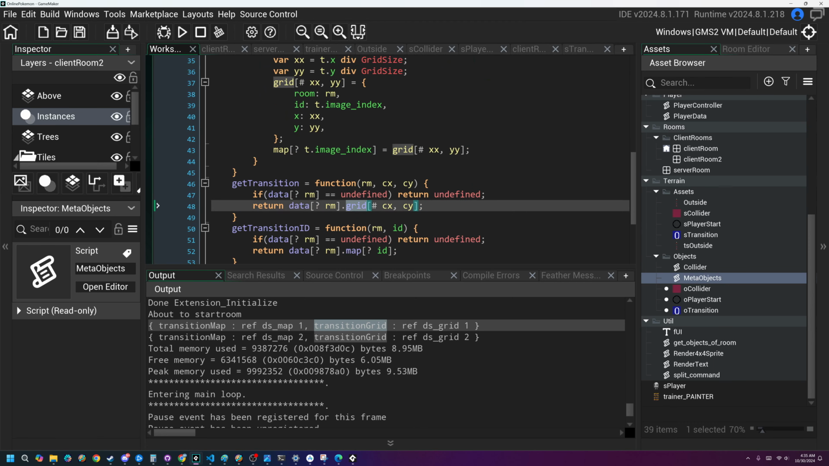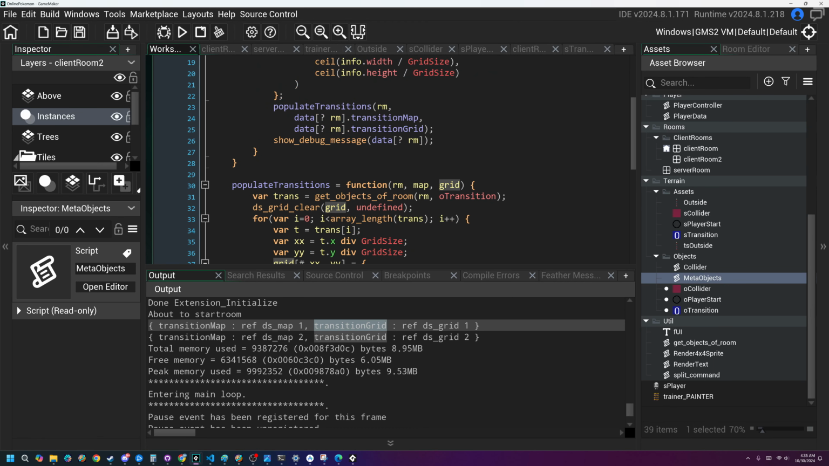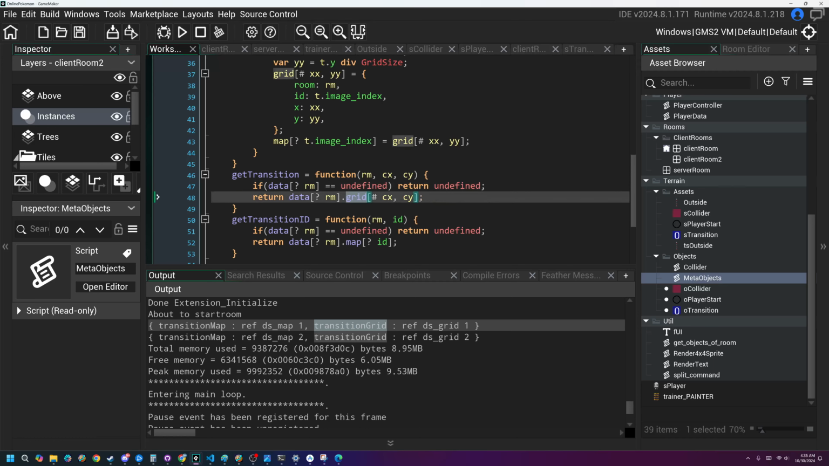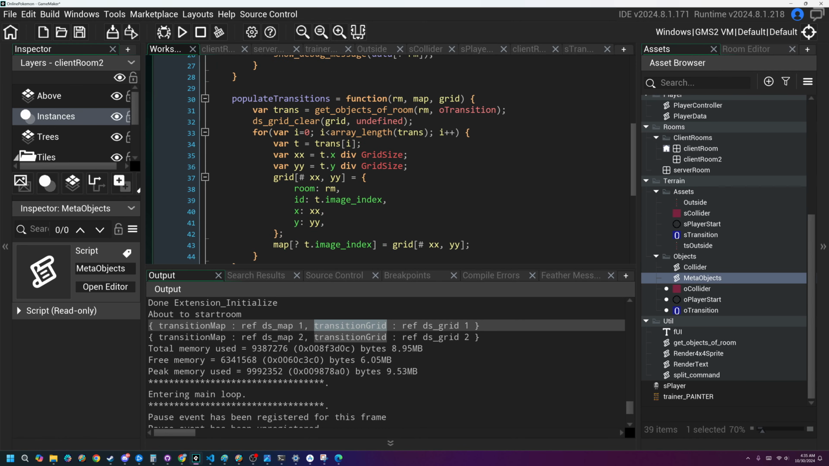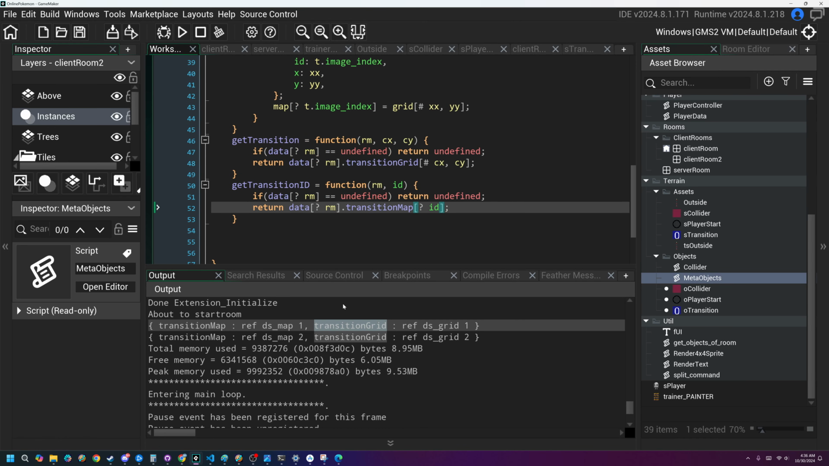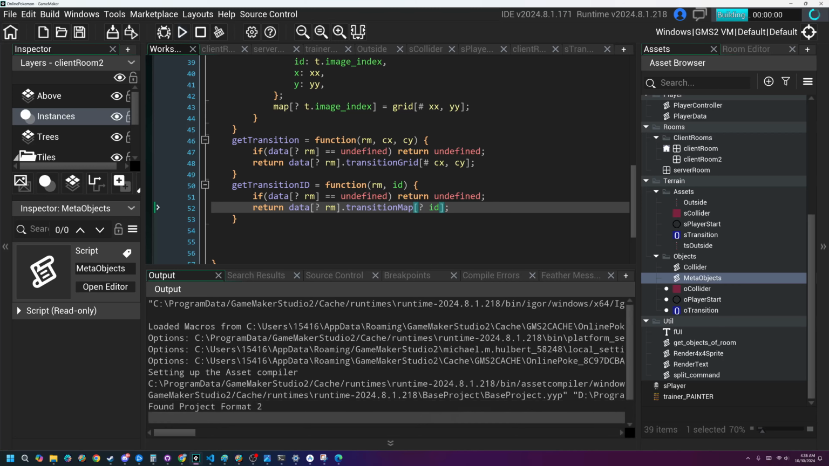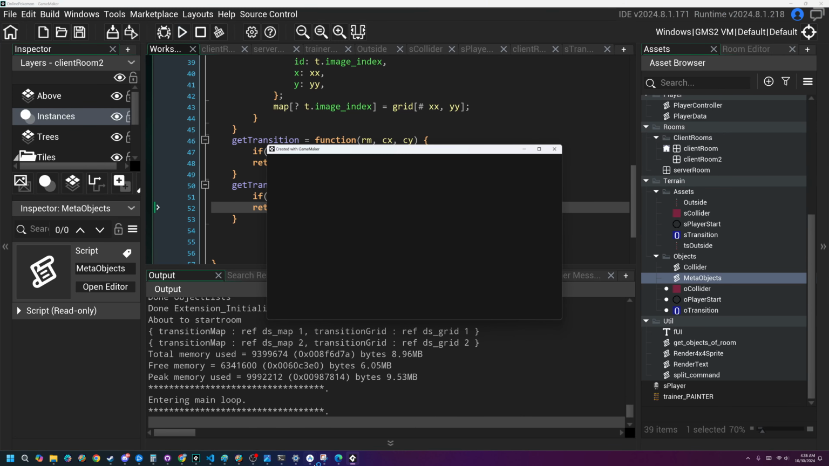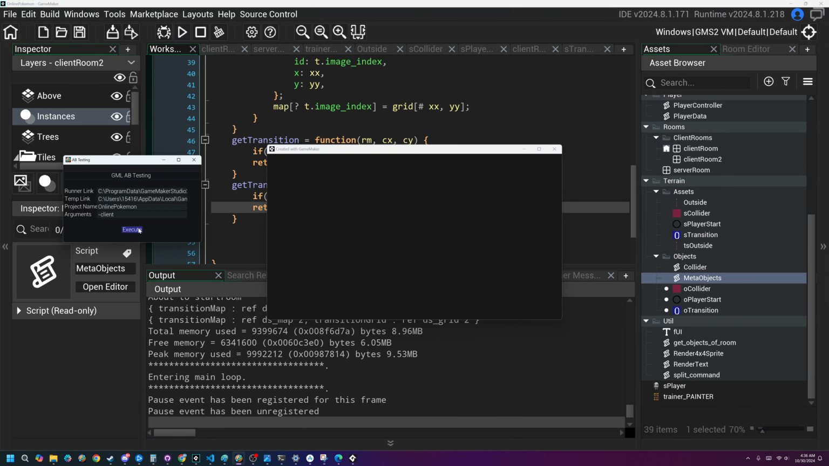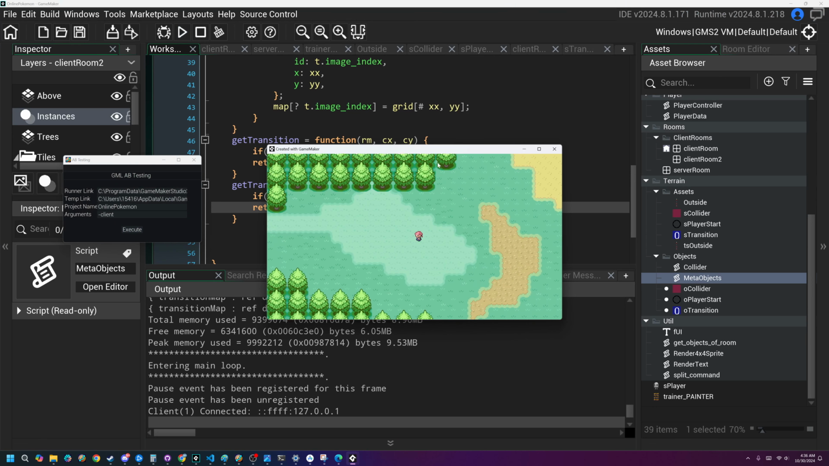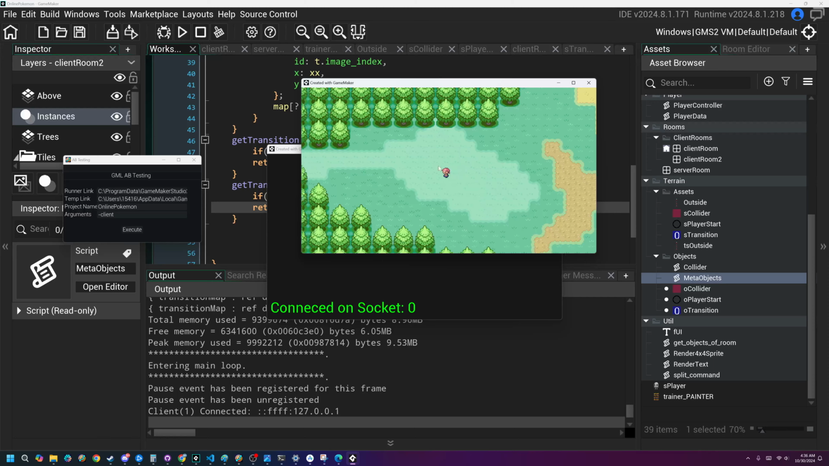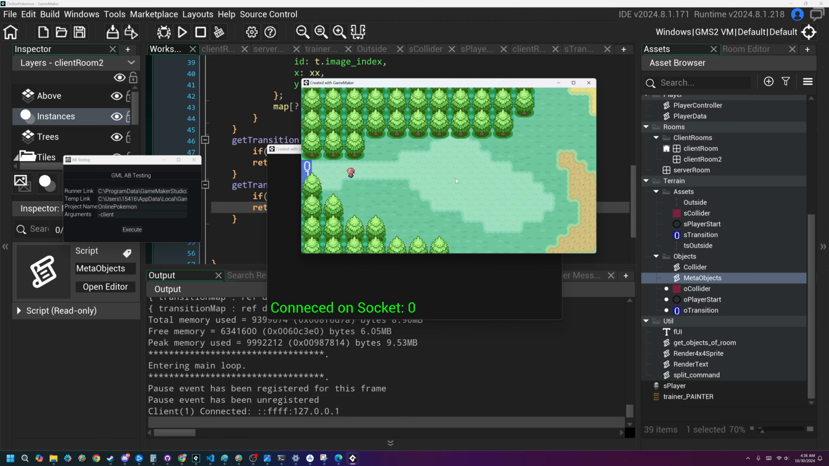And this isn't called a grid. That might be the issue, but I don't think it is, because it's supposed to be called transition grid and transition map. But it doesn't say that's what the error is when it actually crashes. It was saying that data RM was undefined. But we'll try it again anyway. See what happens if I move. Oh, I guess that was the issue. That was weird. The error code kind of said it in a weird way.